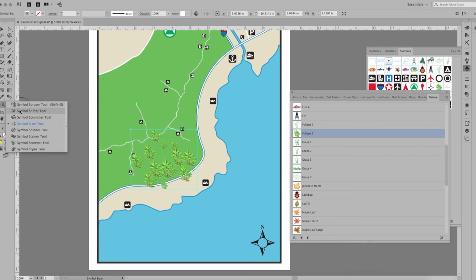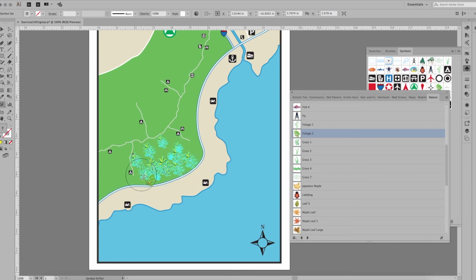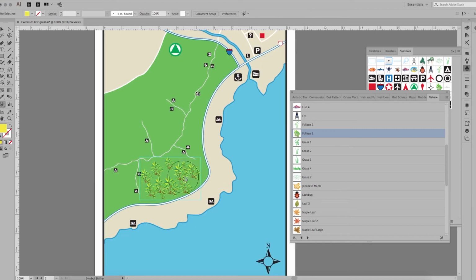Alright, I'll go ahead and use the shifter, and I'll start pulling these around, grouping them close together. Alright, I like that. Hold down on the command key and click. And I'm going to just go ahead and while holding down the command key, I'll click that. I'll hold down on the Alt key, and I'll just make a copy of that symbol set. Click on the black arrow, and there. Now I don't have to add more symbols.